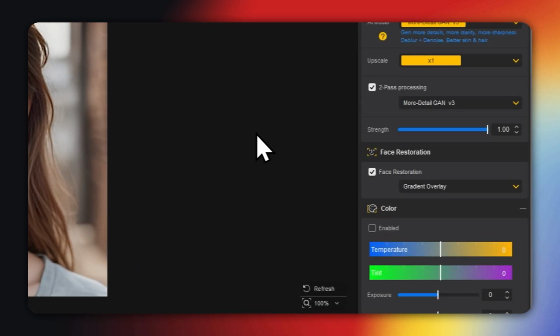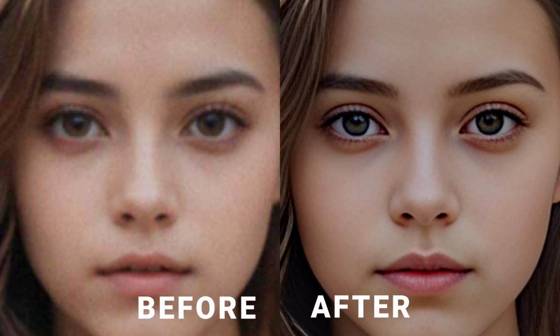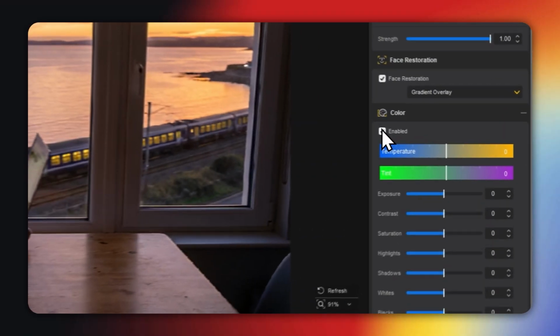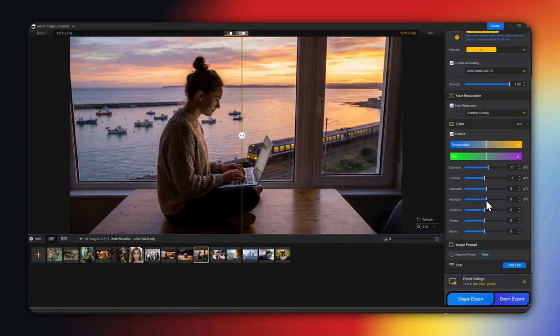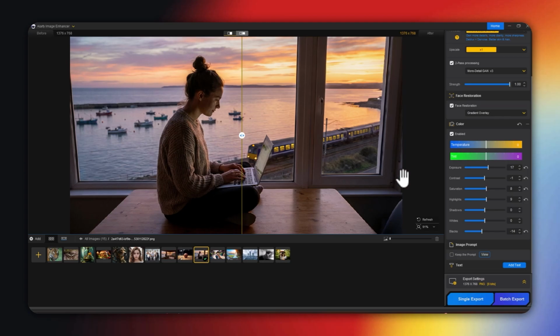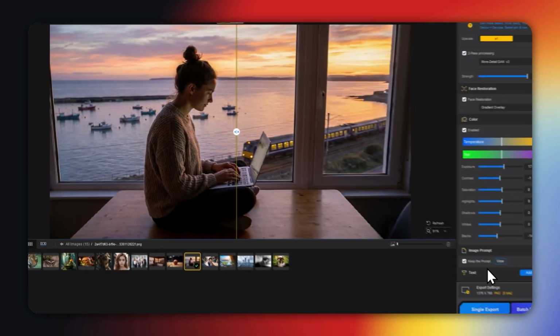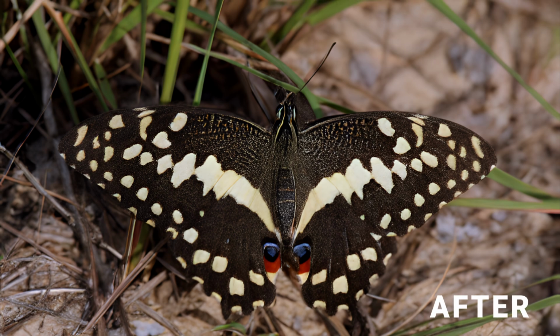Face restoration helps recover facial details in old photos or low-quality portraits. The color correction panel lets you adjust exposure, contrast, saturation, temperature, and tint for precise visual control. Aiarty also includes an image prompt and text tool that lets you preserve AI prompts or overlay text before exporting.